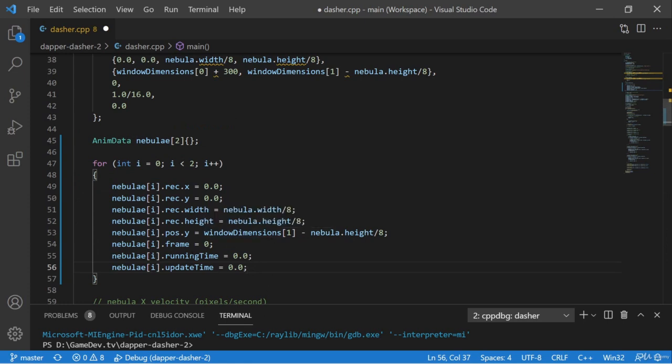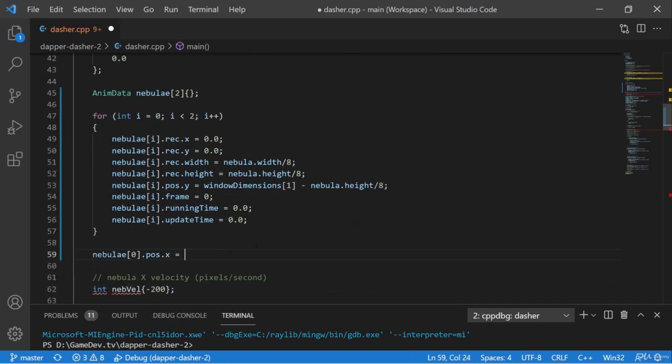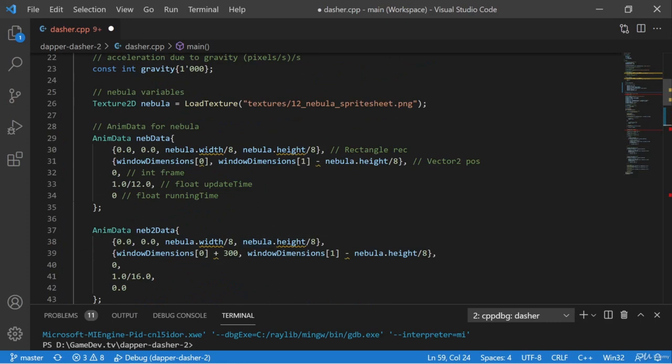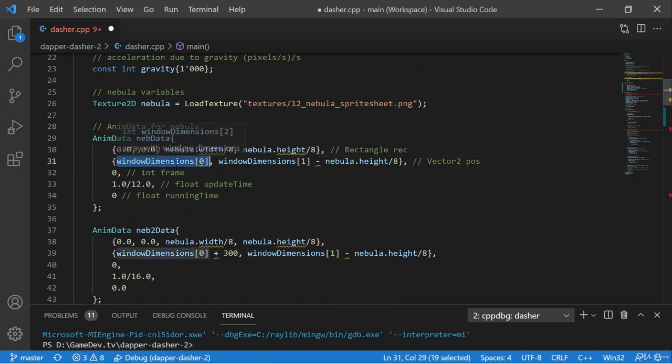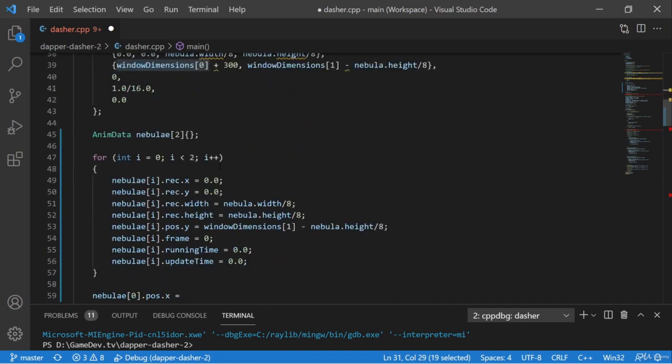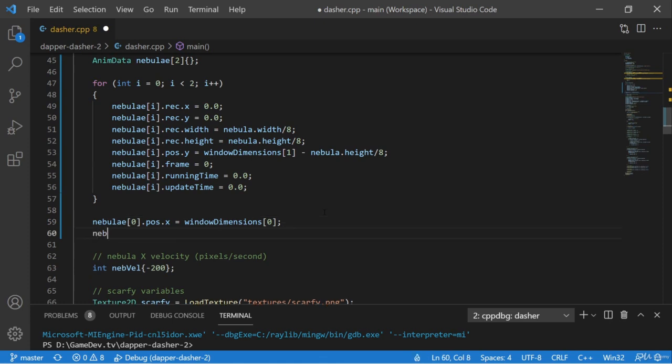Now, since we didn't initialize the pos.x variable, let's initialize those down here. So we'll say nebulae of 0.pos.x, and for this value, let's take a look at neb data. We initialized the pos.x variable with window dimensions of 0. Let's copy that, and just under the for loop, we'll give nebulae of 0.pos.x the value of window dimensions of 0.